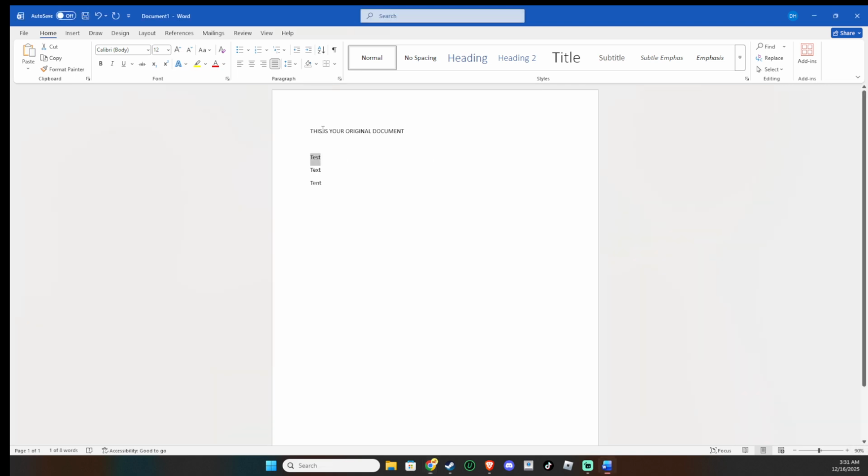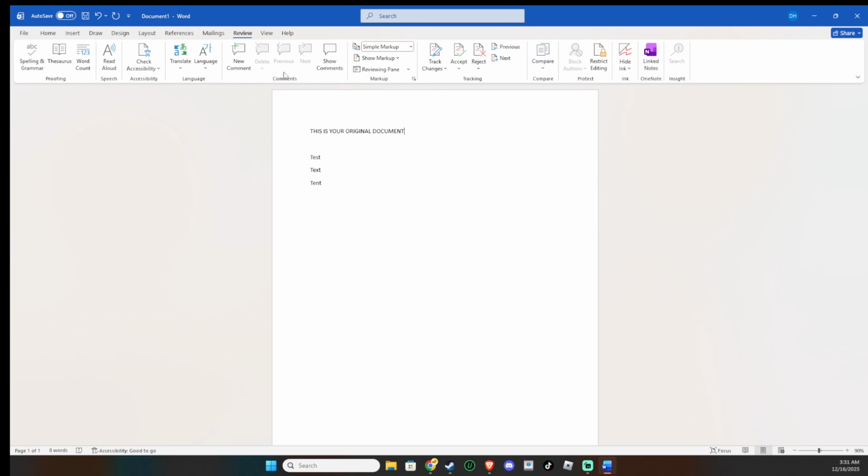With that file open, go to the Review tab on the ribbon. In the Compare group, click Compare and then choose Combine. This is different from Compare, which shows differences between two documents at a time. Combine is designed to bring multiple sets of edits together.